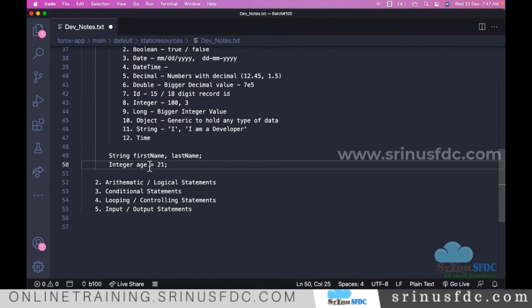So while allocating the memory, I'm also giving the default value 21. If you don't give anything, what will happen? Let's say you allocated memory and you are not storing anything, what will happen? By default, these variables hold null. Null means we allocated memory, but we did not store anything. So at that time, whatever it holds by default is null.